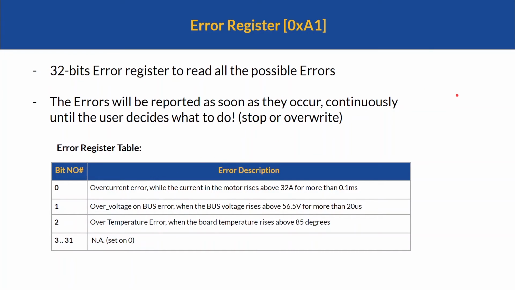Once an error happens, Solo will keep reporting the error continuously on the UART and USB line. So, regardless of what type of controller you are using, you will receive this error and you can decide what to do next. You can decide to stop the whole system and find the cause of the error, or you can decide to overwrite these errors. And overwriting them means you're going to tell Solo, okay, go on, ignore the error.